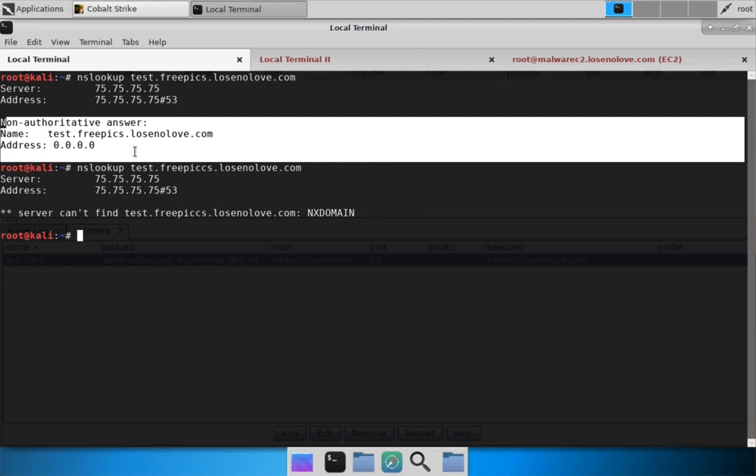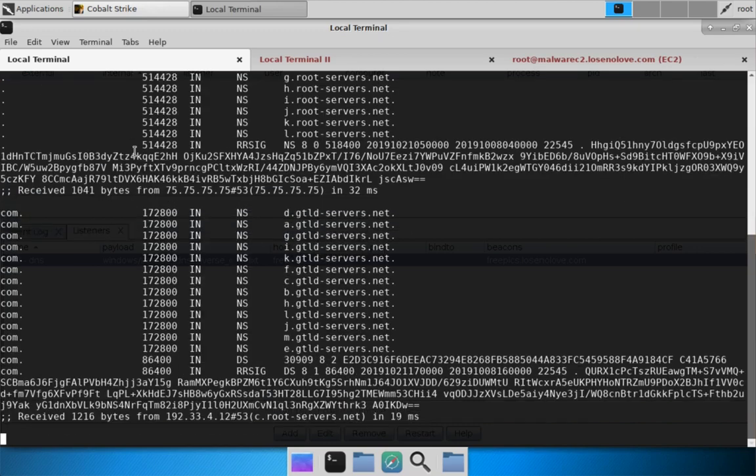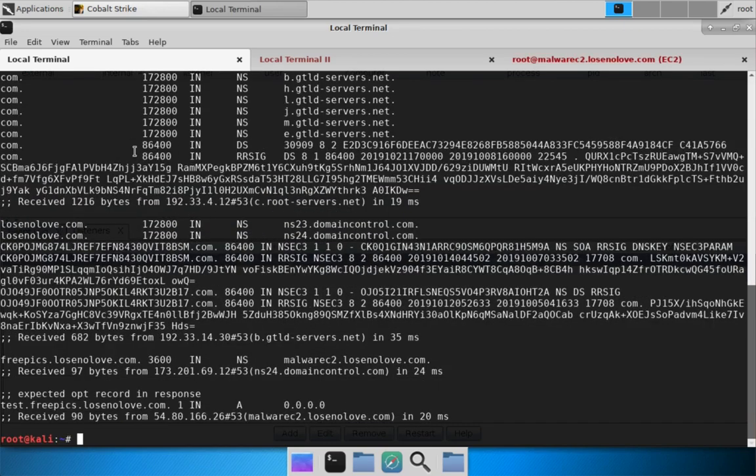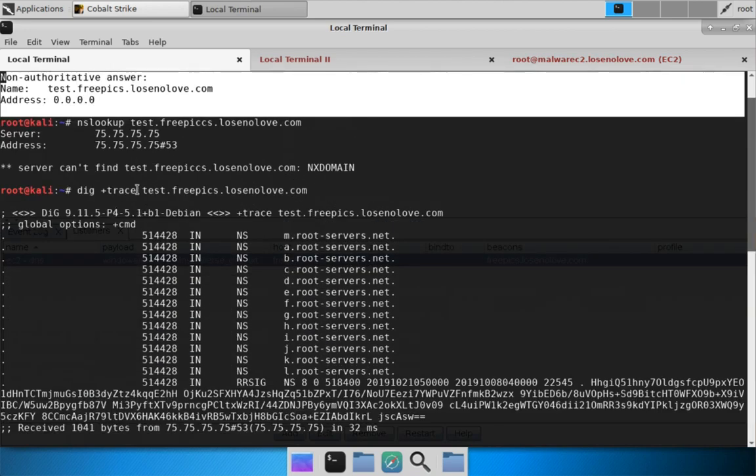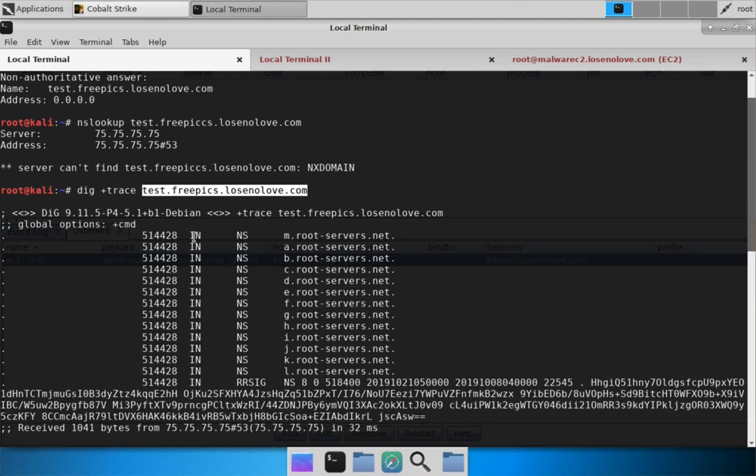Another thing you can do that's kind of cool, just to see what I showed you in the DNS beacon slide, is you can do a trace of an iterative query. So if we do dig plus trace test.freepix.losenolove.com, you can see the path made to actually resolve this domain to something.